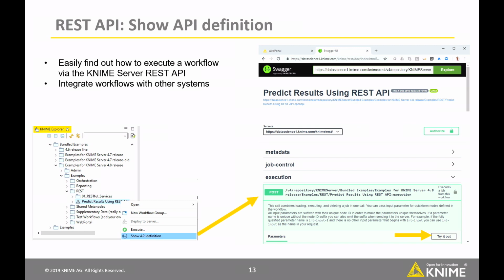Okay, the REST API for workflows has been available for quite a while. So I just wanted to demonstrate that. You can do show API definition within the server, and you get a Swagger page. And the Swagger page, if you're not familiar with OpenAPI or Swagger, it's a really great way of self-documenting a REST API. So for example, every workflow has an execution method that can be called. It's a post method. You can actually try it out within the Swagger page.